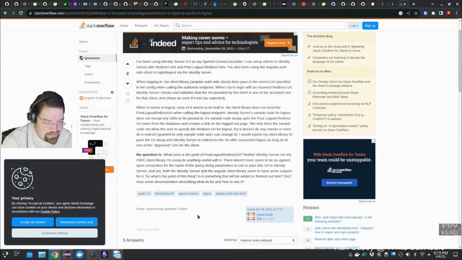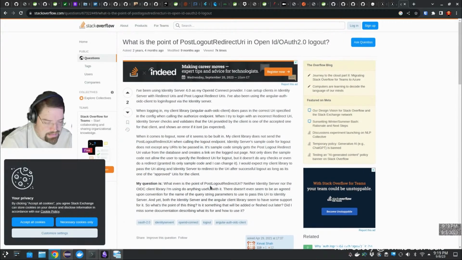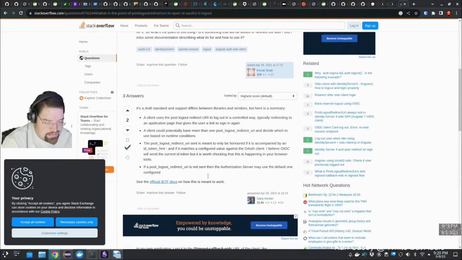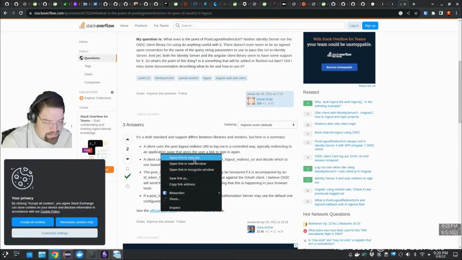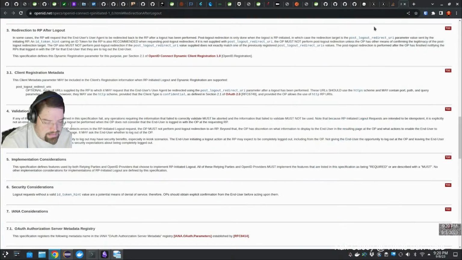Okay, so I think the post logout redirect URI is something that I will probably hard code, because I don't want it redirecting them just anywhere at all. I want it to be under control a little bit.